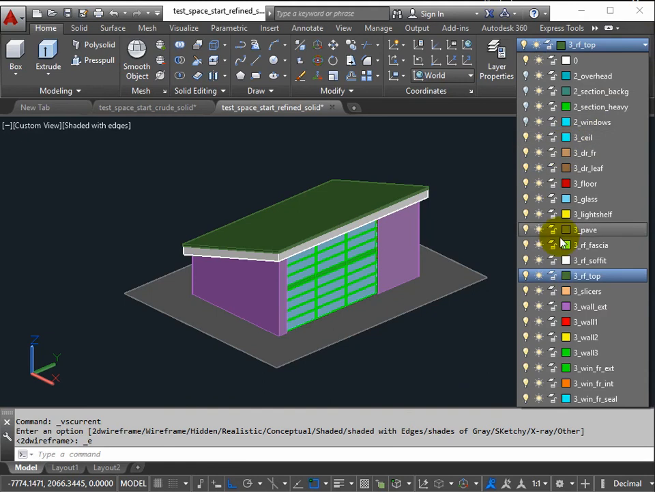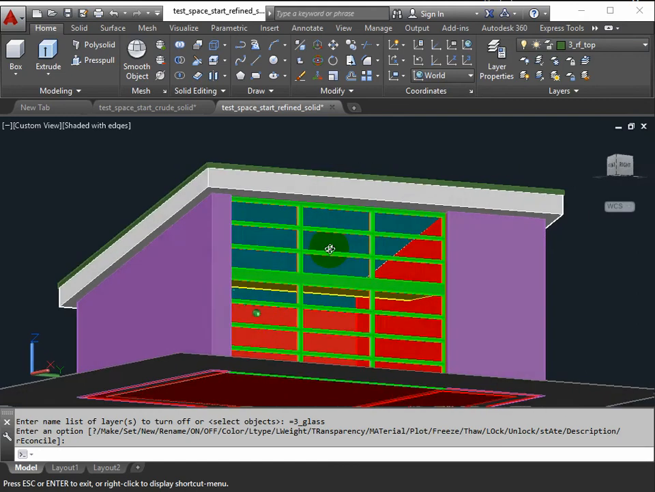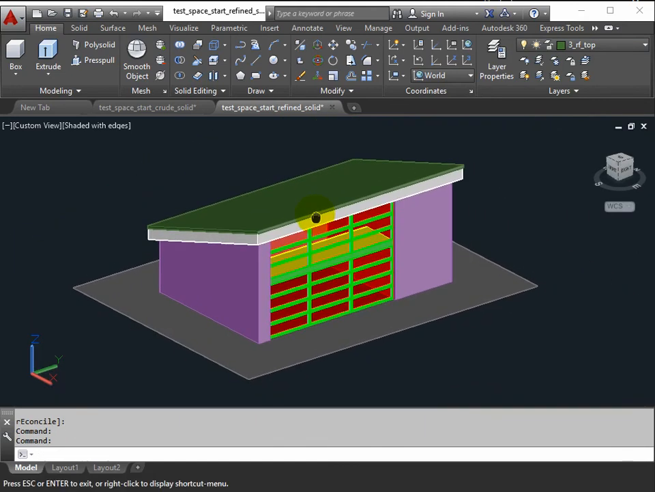Let's turn off the glass just so we can see inside, just temporarily. So we've got the floor, ceilings, light shelf, but everything there that you can see is a solid.